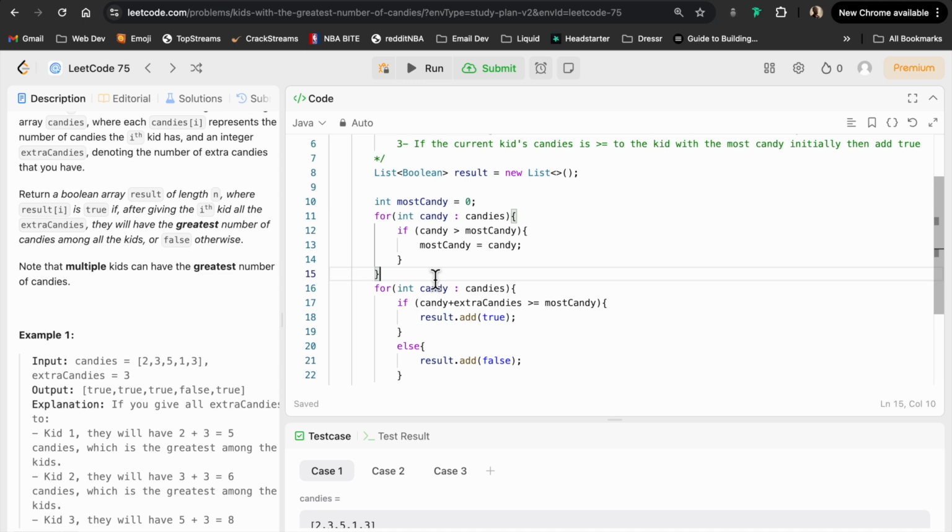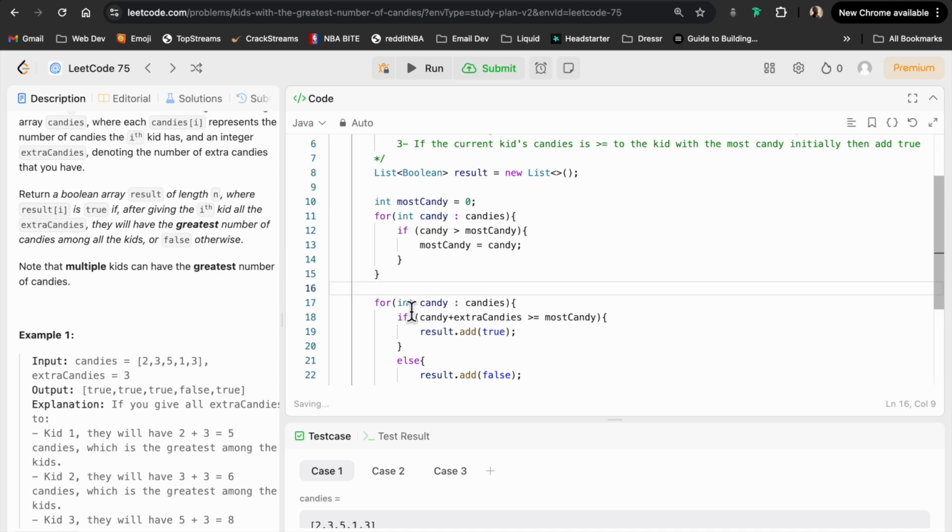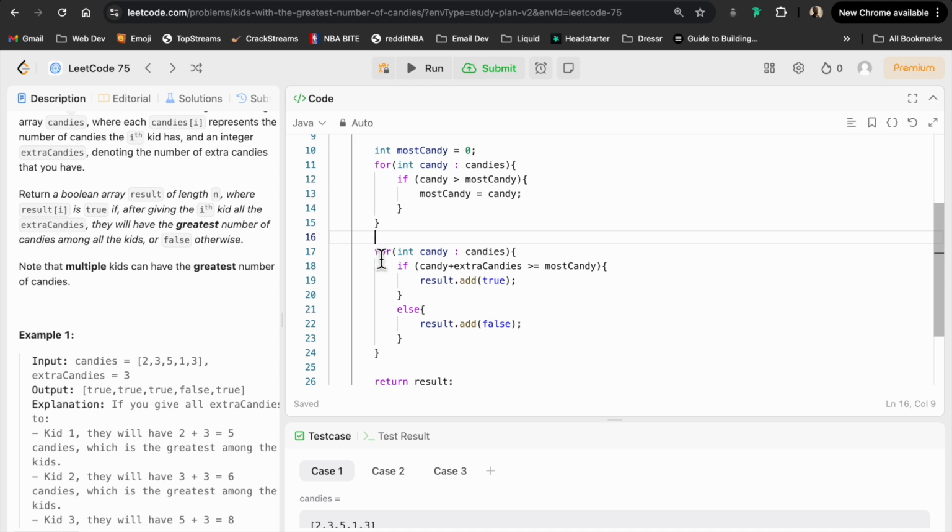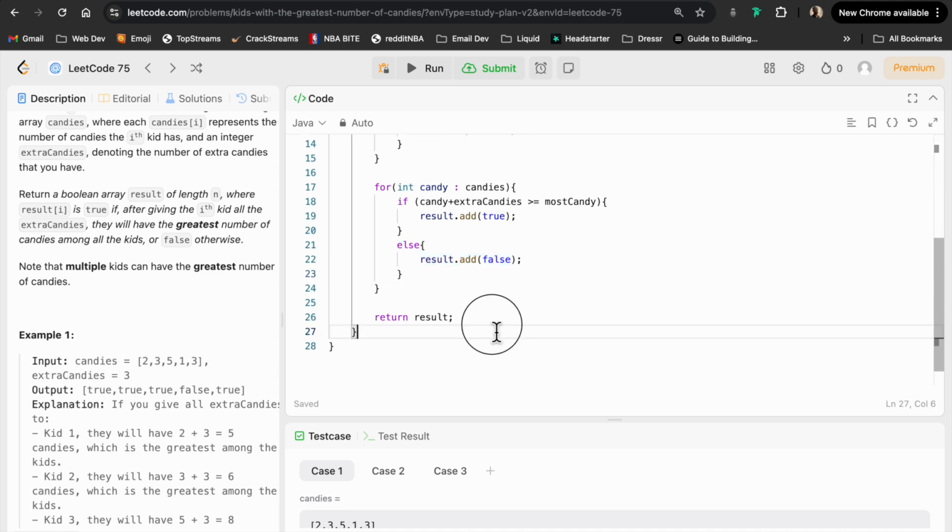Once we have the amount of candies, most candy, we'll just go here and iterate through the candies again. And once we iterate through that candies array, we'll be able to add to the current candy the extra candies, and we'll be able to compare and see if it's greater or equal to most candy. If it's the case, then we'll add true to the result, and otherwise we'll just do result.add false, and we'll return it. Yeah, I feel good about that. Let's see.